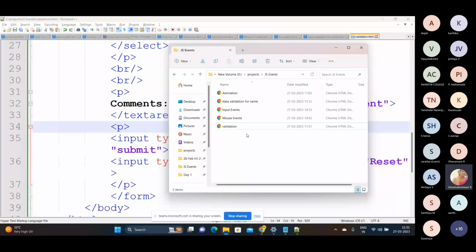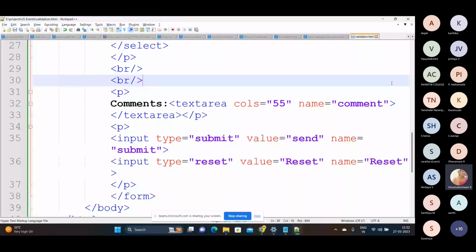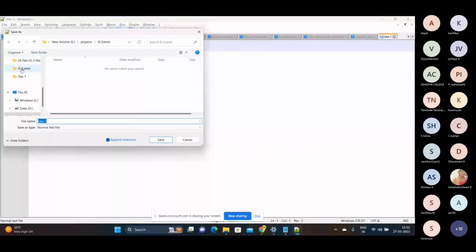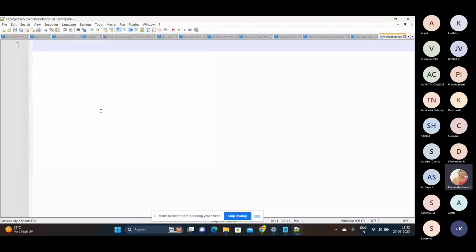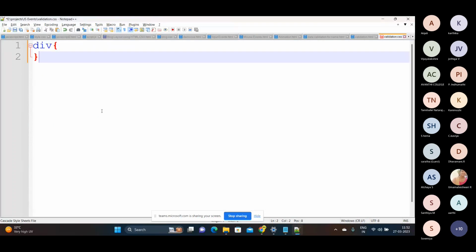Here itself, I'll be creating a new file, validation.css file. Okay. So first I'm going to do only two things. The first is all the div container. Okay, where is the div container here?